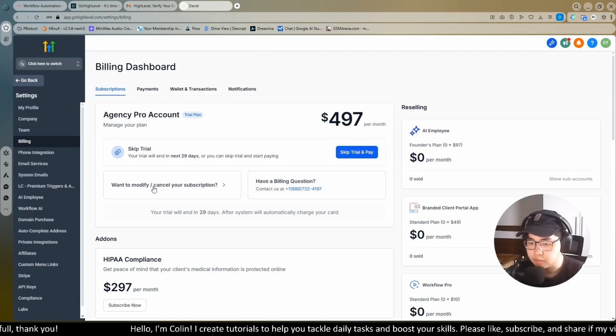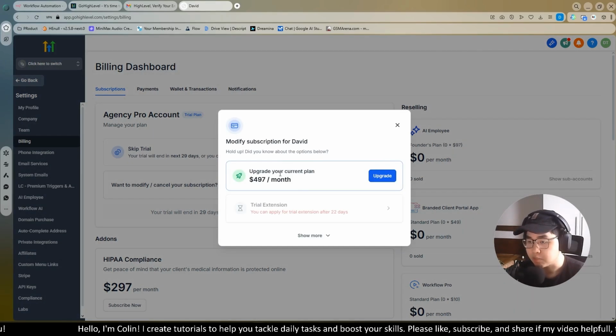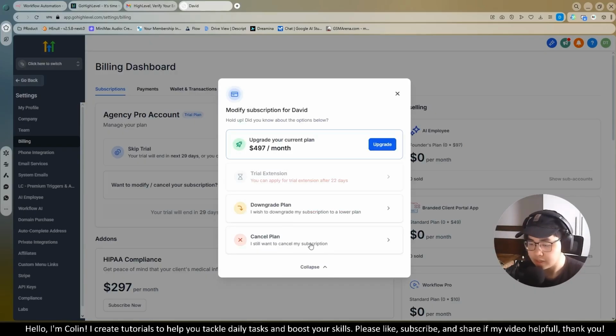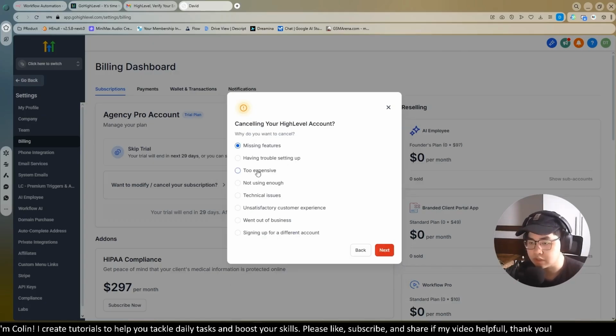You need to go to Modify and Cancel Subscription right here. You see here you have two options: upgrade your current plan or try an extension. You need to click Show more, and I still want to cancel my subscription. You click this one. Now you need to give the reason you want to cancel this plan.